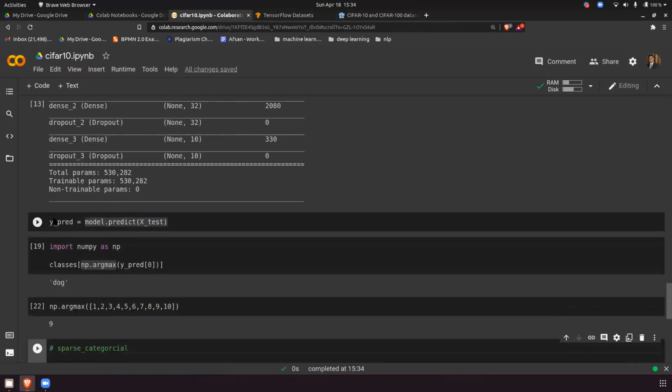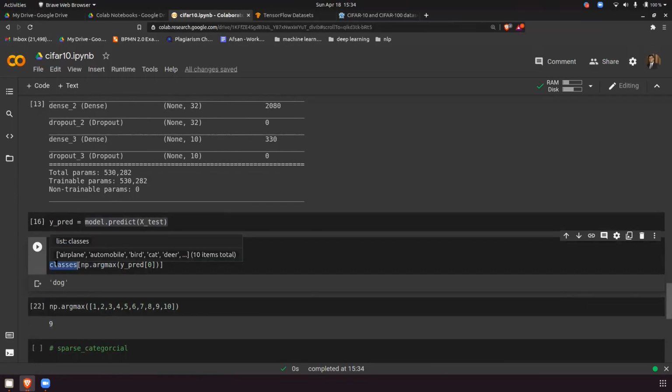So what is the maximum index we're getting? 9, right? I'm just mapping this 9 to the classes that you have defined. That's it. It's clear now to everyone? Okay, everyone, please respond. Is this clear to everyone?